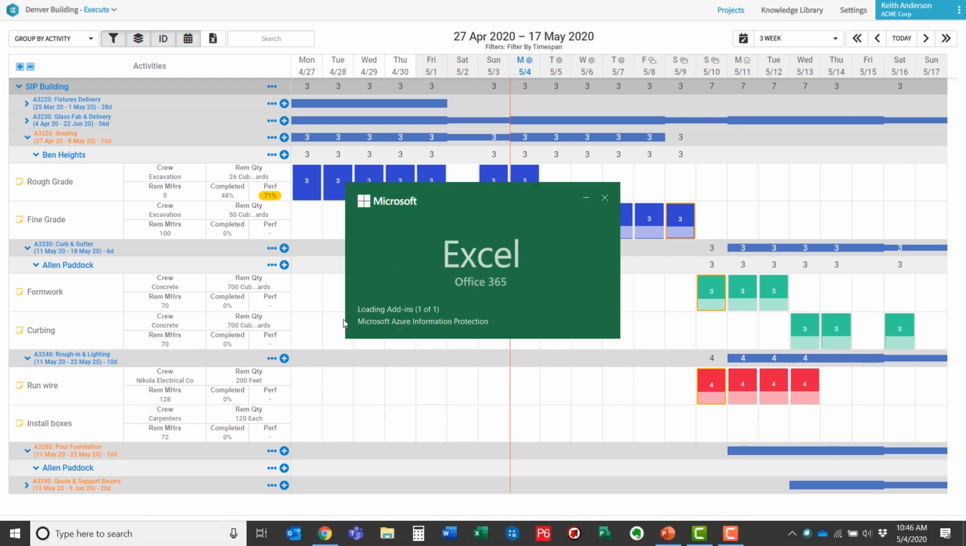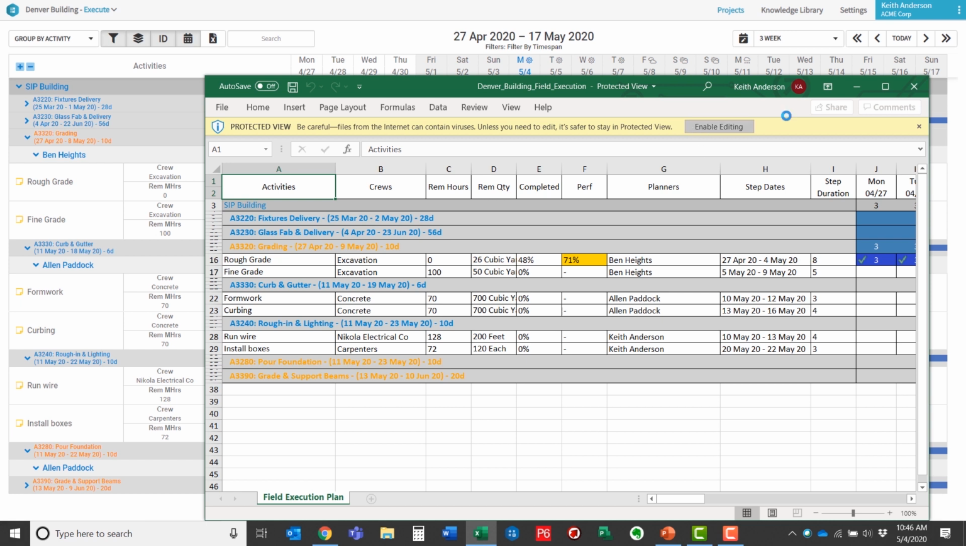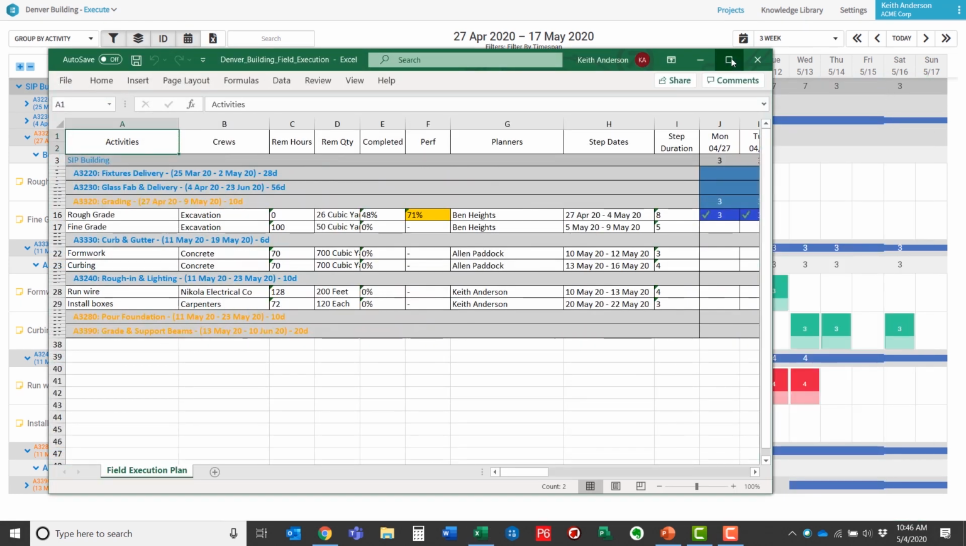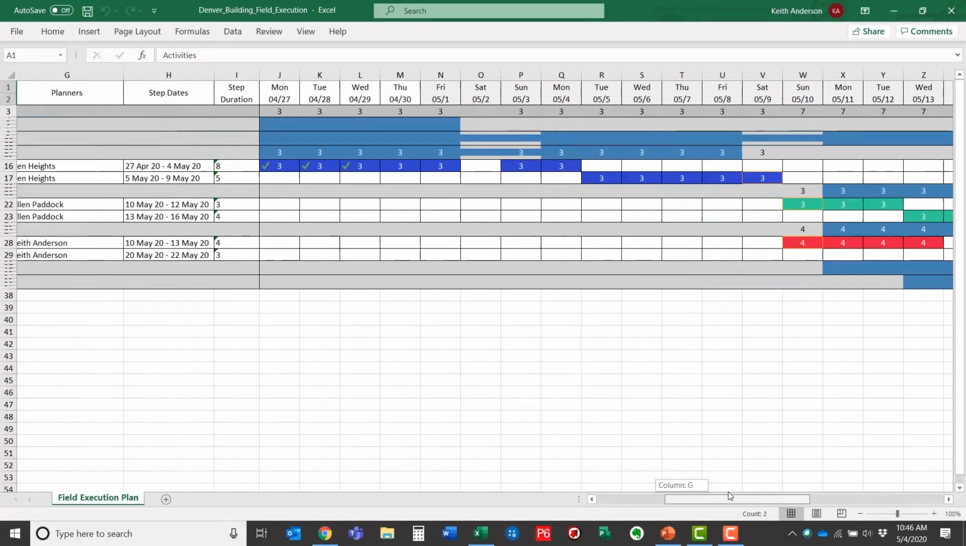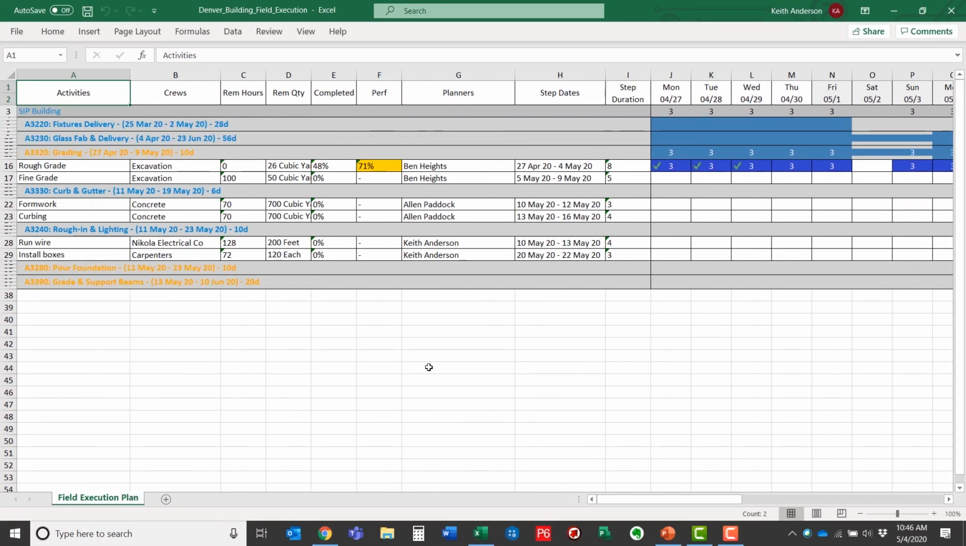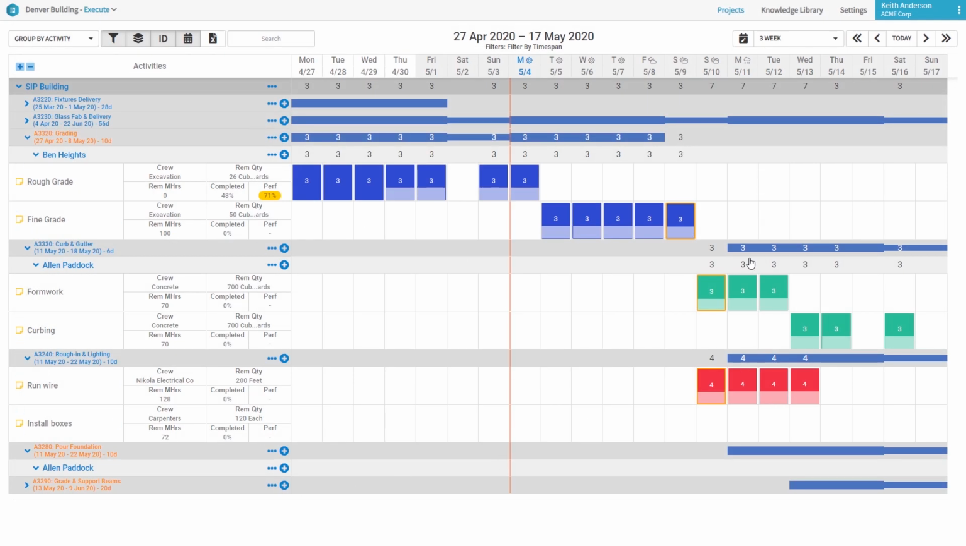So we have this very nice ability to export this information out to an Excel file, which just gives you that ultimate flexibility to have this information that can be sent to a subcontractor, or have the field have this in their back pocket. But interactively, again, is best.